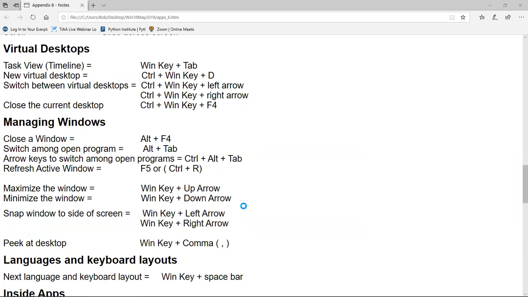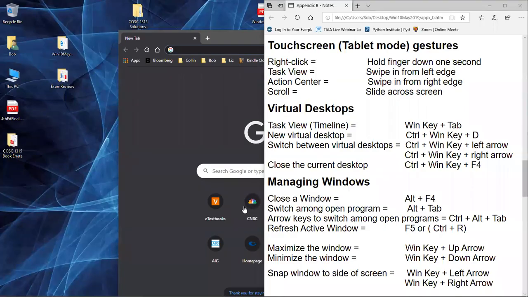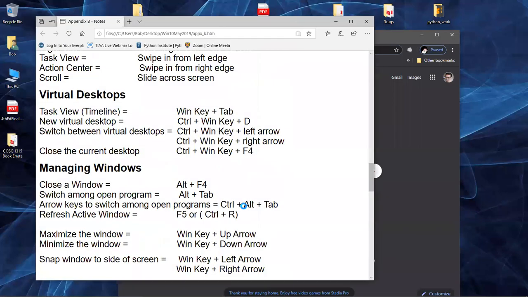Snap window to side of screen. That was kind of interesting here. So I hold down the Windows key and then press the left arrow. See what happens? That puts that window on the other side here. So I can hold down the Windows key and press the right arrow, and it moves it to the right side. So it's a nice little way of trying to find out where I want to go.